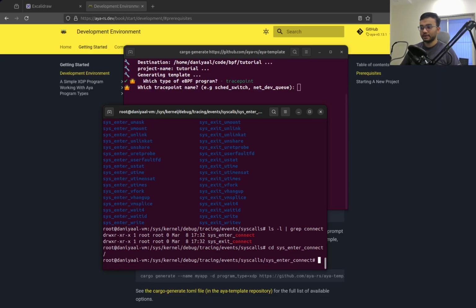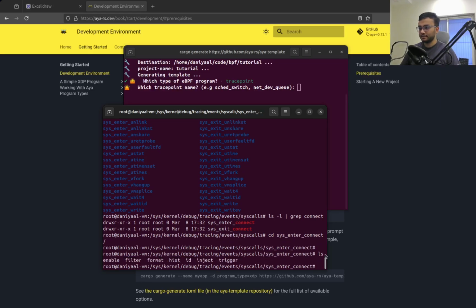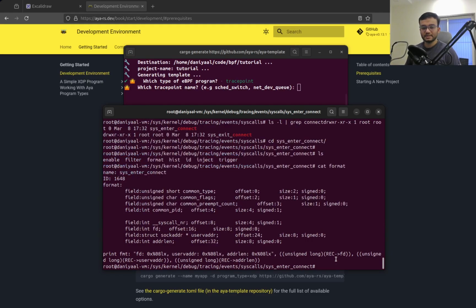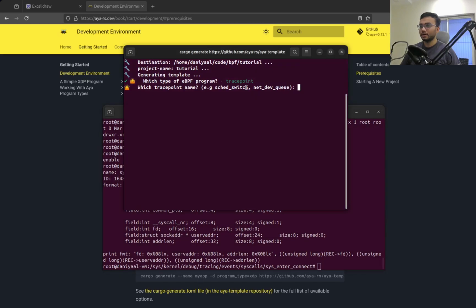Great. So now we're in this directory. Let me make this a little bigger. Okay, I can take a look at the format. This probably doesn't mean much at the moment, but we'll take a look at how we can understand all of this wall of text very soon. Anyway, so now let's just copy all of this over.